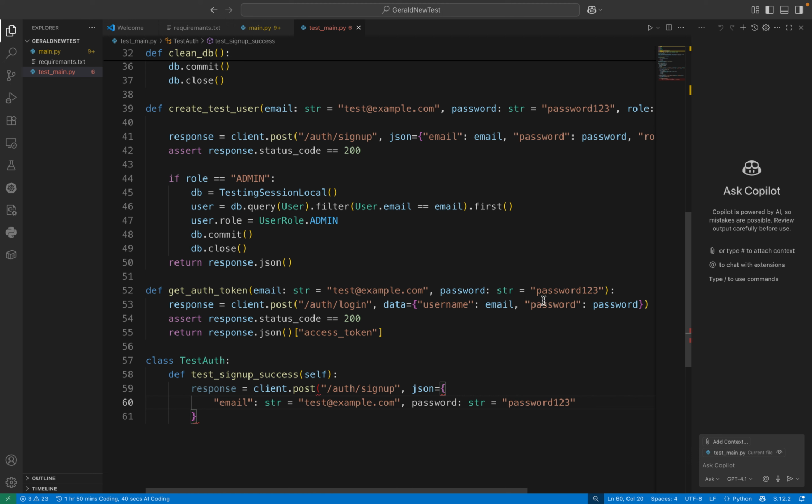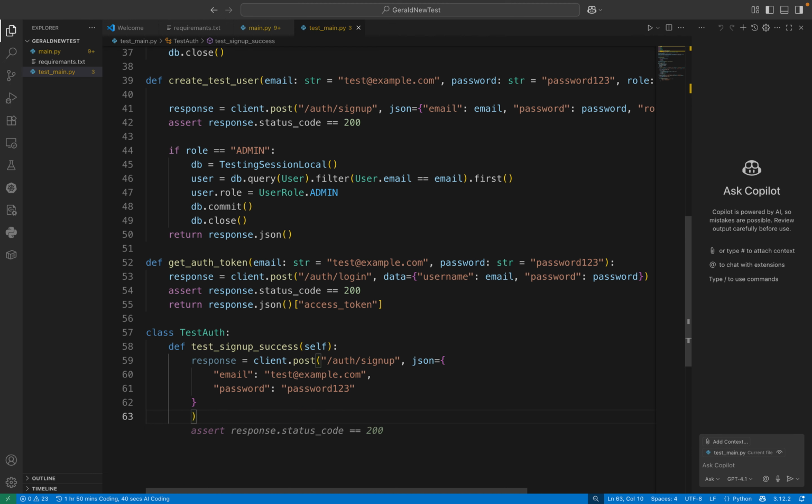So, our email has to be JSON compatible. So we have our email and password, and let's close that. And our search response should be a 200 status code, and then you have the data, and we can do an assert for the email.